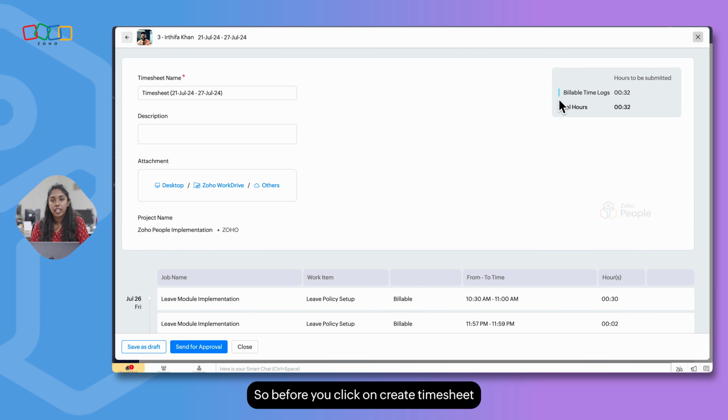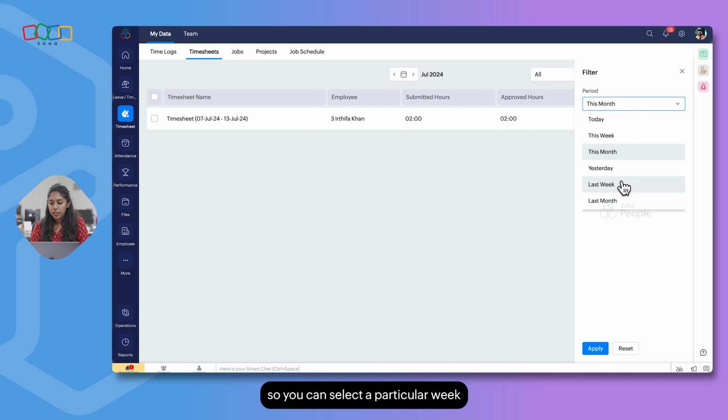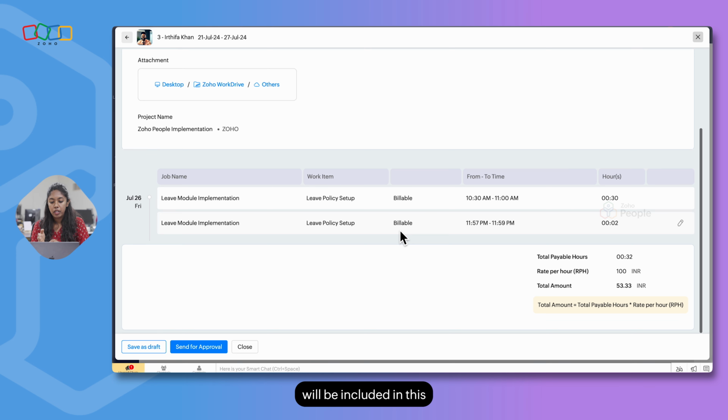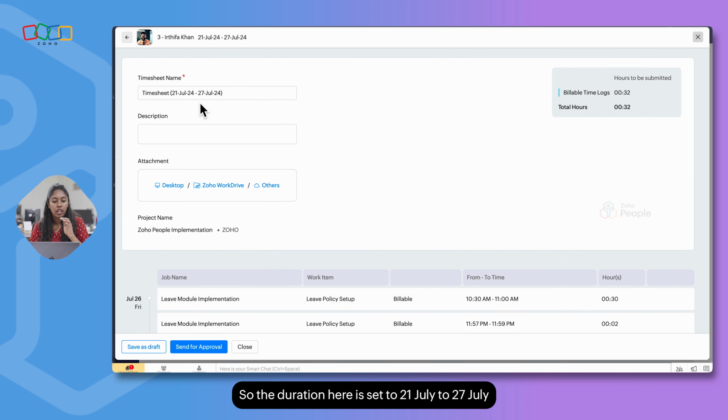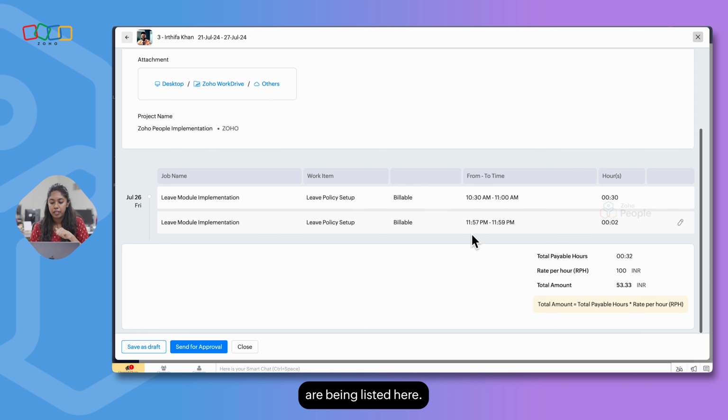Before you click on Create Timesheet, you can also adjust the date range. When we go back, click on the filter icon. You can select a particular week or the duration for which you're going to create a timesheet. Once this is set, click on Create Timesheet. All the time logs that are available in the system for this particular time period will be included in this one single timesheet. The duration here is set to 21st July to 27th July. So all the time logs recorded for this time period are being listed here.